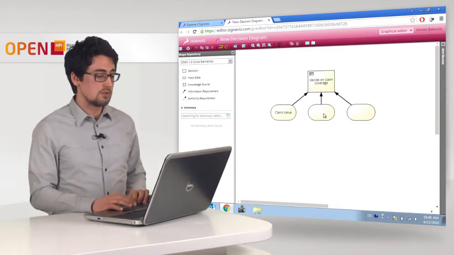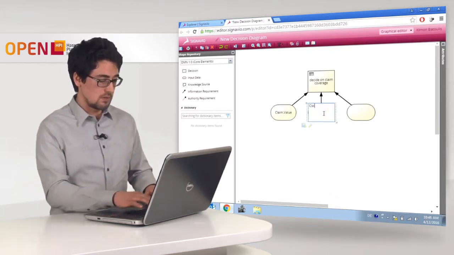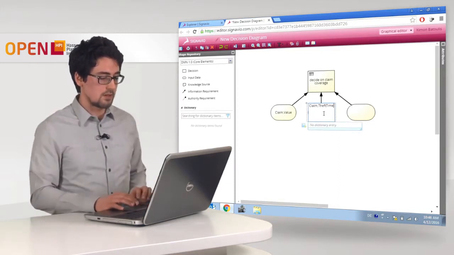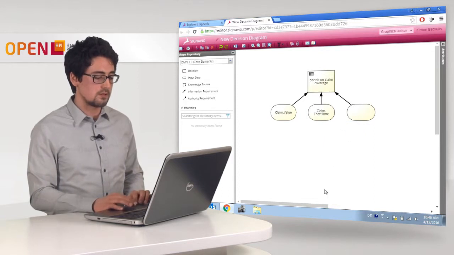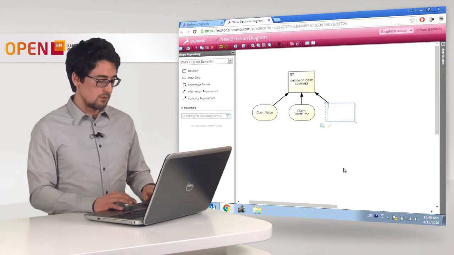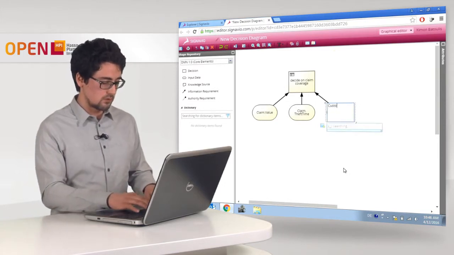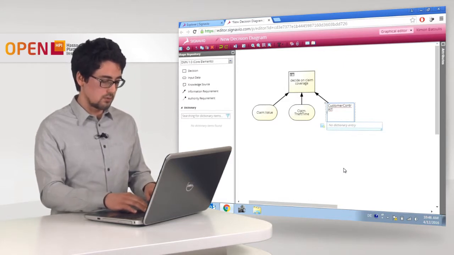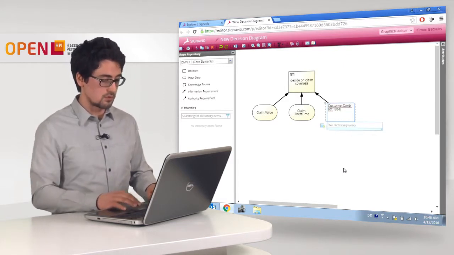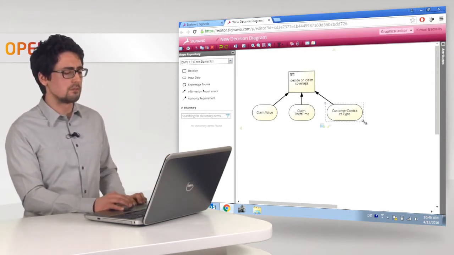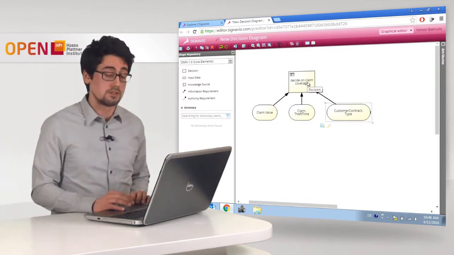Right. Similarly, I say that I want to use the attribute theft time of this data object, and then finally I use another data object called customer contract, and of that object I want to use the type of the contract. So depending on the type of the customer contract, the claims are handled differently.